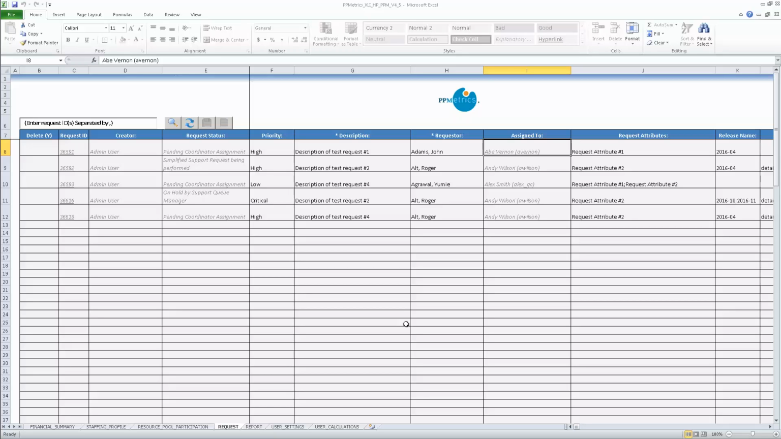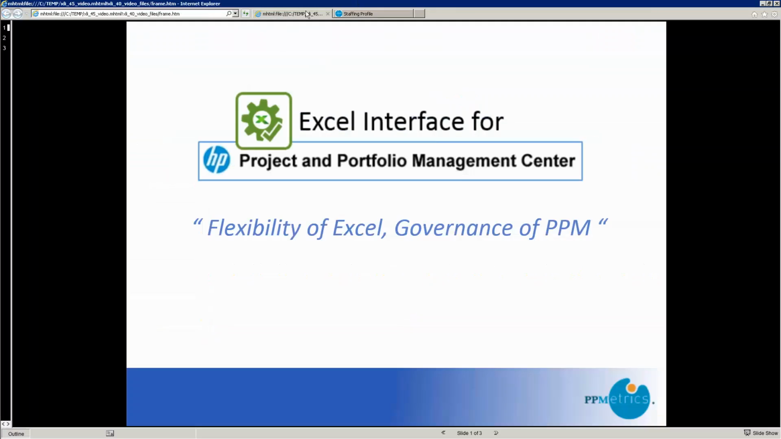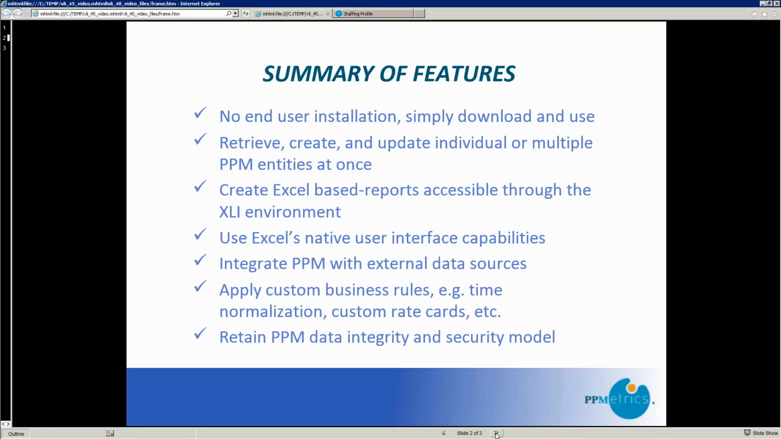So let me go ahead and finish up this demo. We'll talk about some of the key features of the XLI. There's no end user installation of the XLI. To the end user, they just simply download and use.